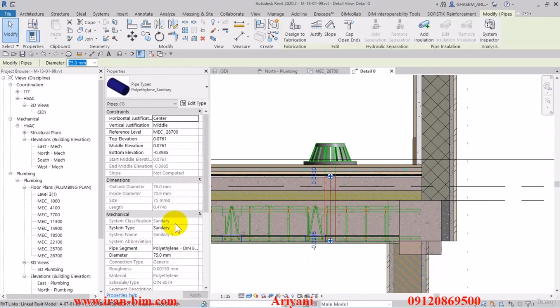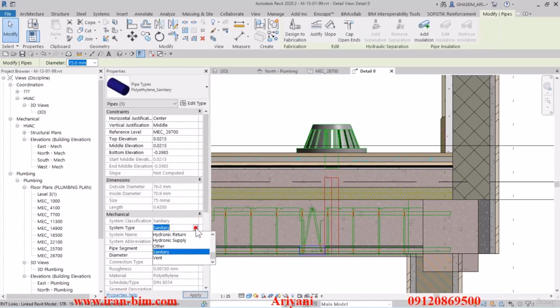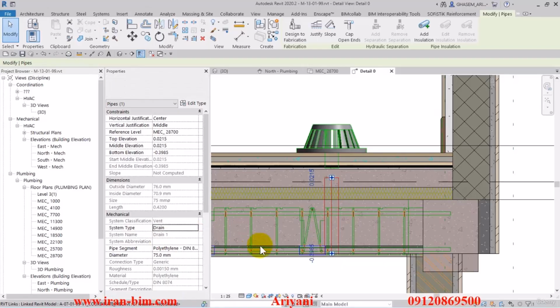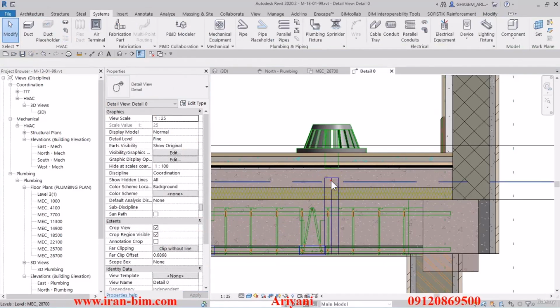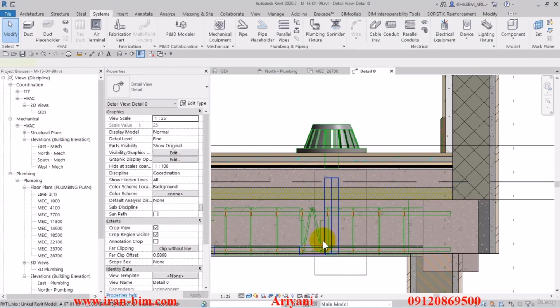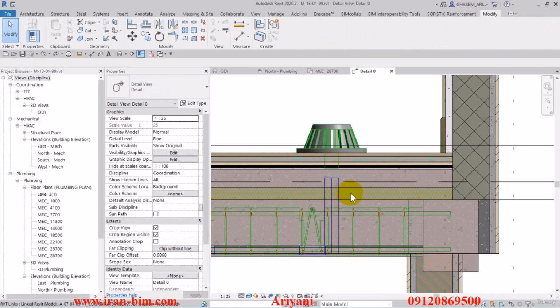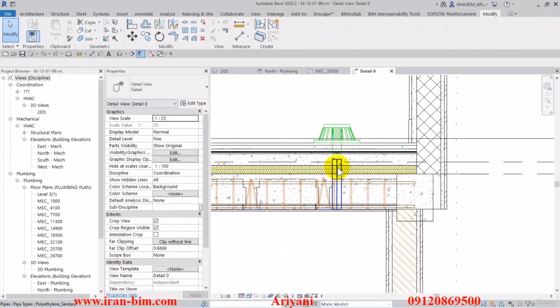So we have an interesting point right here: if we start from the drain itself, because the system type is set on sanitary, it doesn't allow us to change it. But if I divide this part from the drain, then the system type option will be activated, and then I can put it on drain. And now you can see the color has been changed as well. But now I'll select the pipe itself and then connect it to the drain from this point. There we go. First, let me put the settings on wireframe and then connect the pipe to the drain.